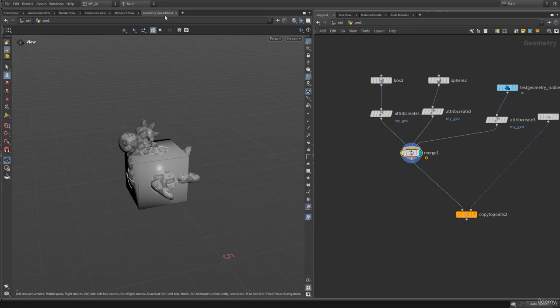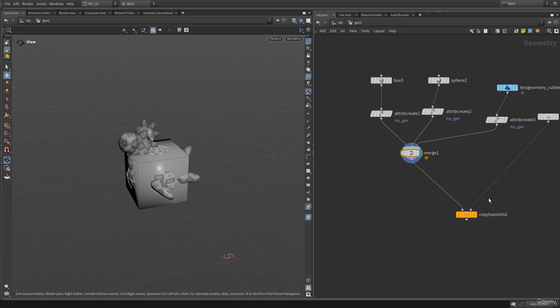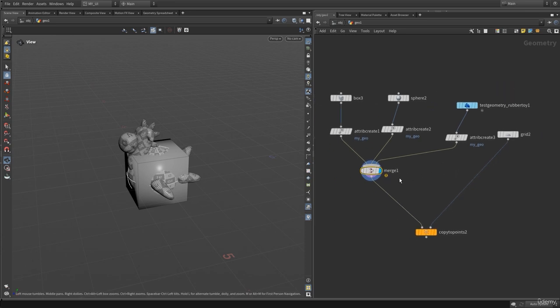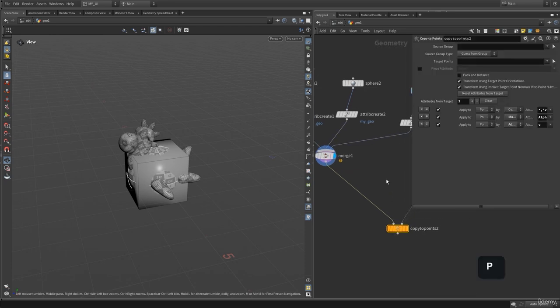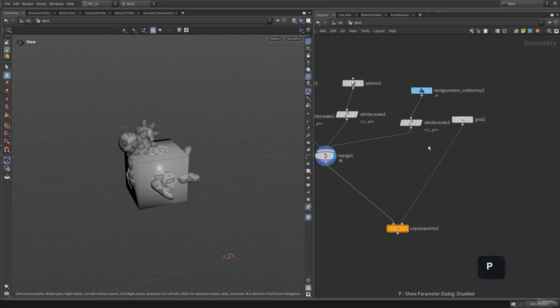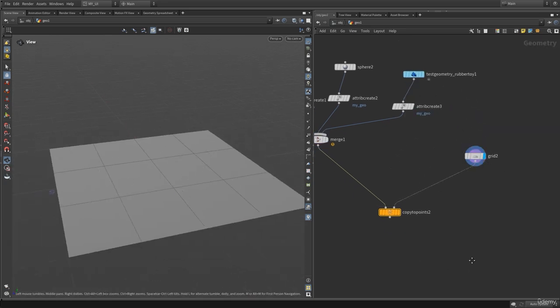So if we go into the merge, sure enough we should have three unique values, because we have box, we have sphere, and we also have rubber. So we have these unique values. Now that we have this attribute mygeo, all we need to do is tell our copy to points to use this attribute to copy onto these grid points.